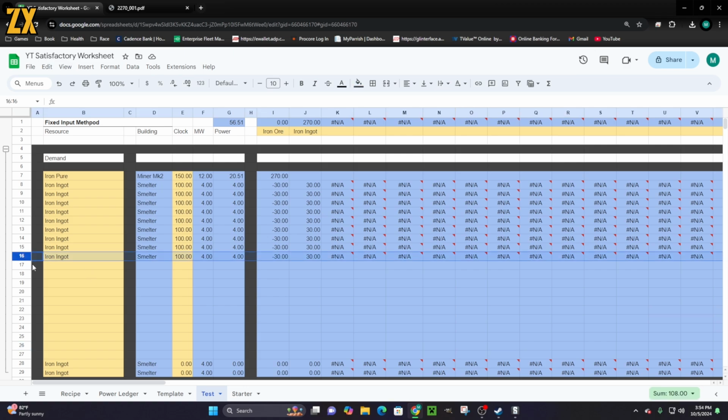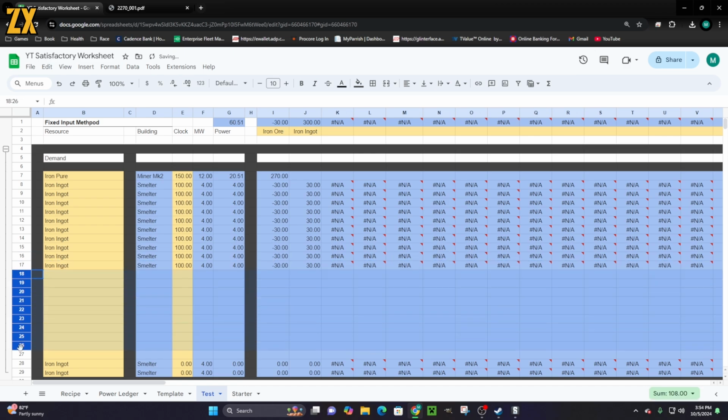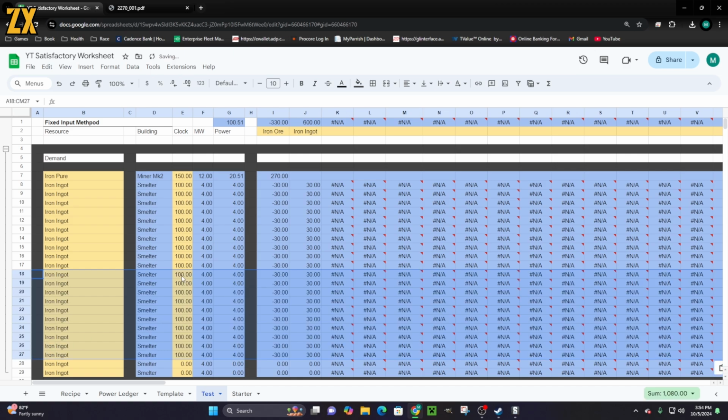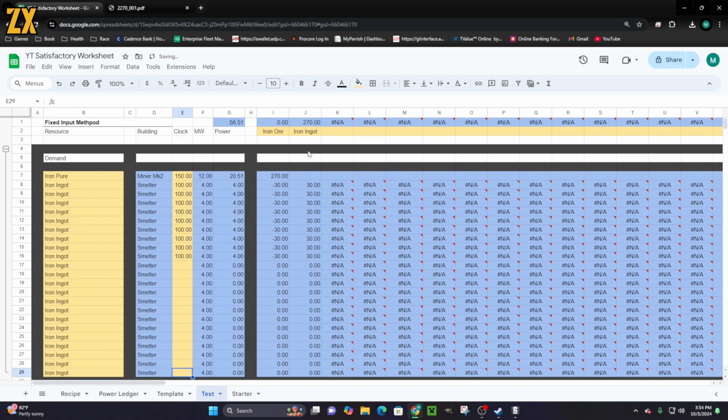And then also to just copy, you click the row, Control C, and then click the next row, Control V. You can even just do this, and you just click. No big deal. Let's get rid of these. Are we good here? We've made 270 iron ore. Now I'm calling this the fixed input method because you start with the amount of resource you have to use. Okay, so I want to make some iron plates, right?